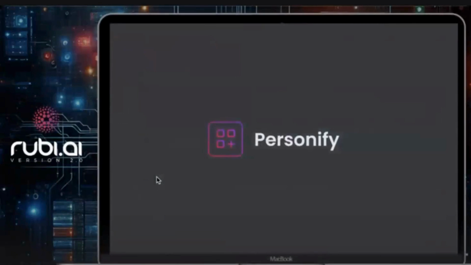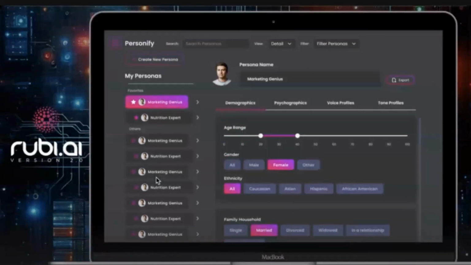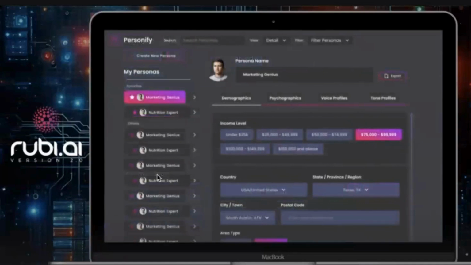Personify, if you haven't seen the new Personify, it's built on the same premise. It's actually a little bit deeper than it was before. But the way that you can fine tune it and the way that you can look at them and tweak them is totally different, and it's very easy to do. It's just clicking buttons. You can move and fine tune all of these to exactly the way you want, from the demographics, psychographics, voice, and tone.